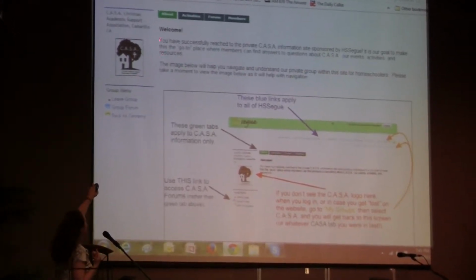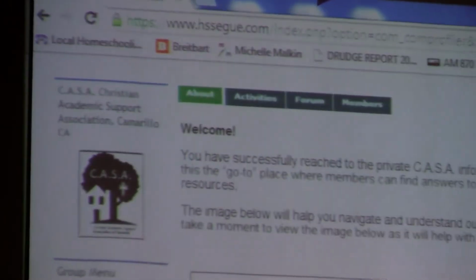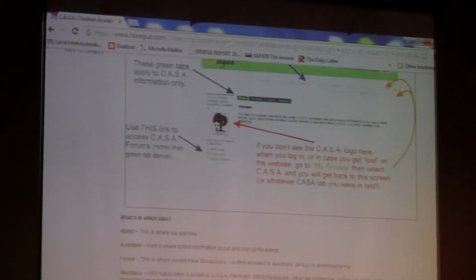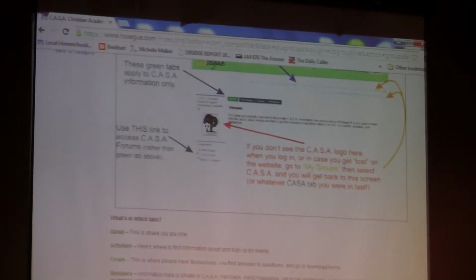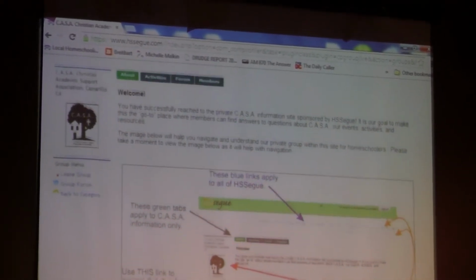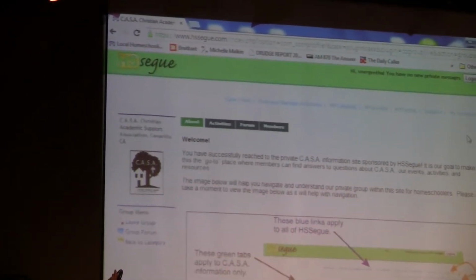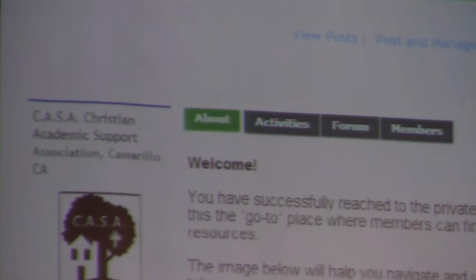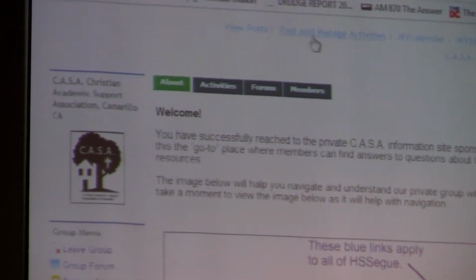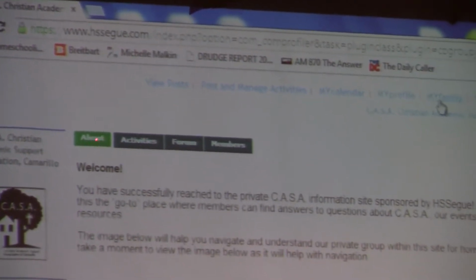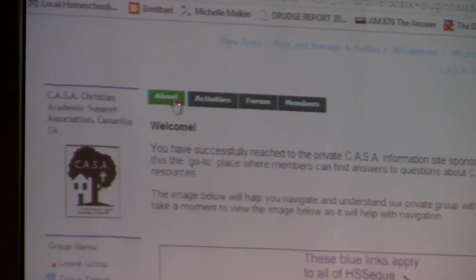So if you get lost, go to the About tab, and here it gives you a description of what all the tabs are, how you get there, where they are, what's in every tab, so that you can tell where you can find anything that you're looking for. So if you get lost, go to My Groups, CASA, and go to the About tab, and that'll give you directions from there. So I'm going to go through the first 4 green tabs. The green tabs refer to things that are CASA specific. These blue ones up here are HSSegue as a whole, and we'll go to those later, but we're going to start with the About tab right here, this first one, which is where you are.